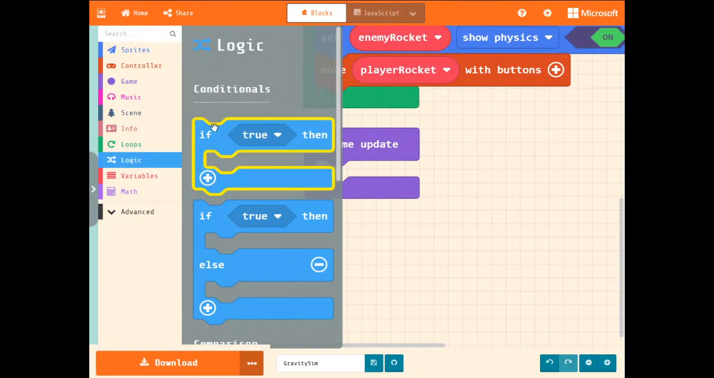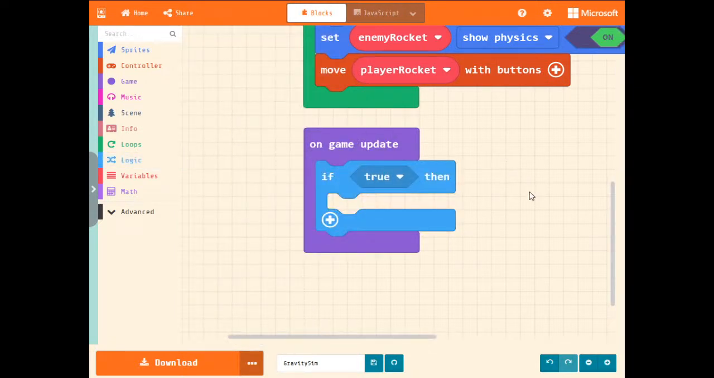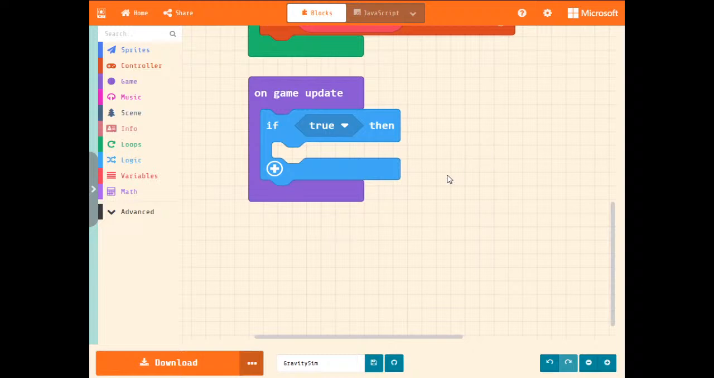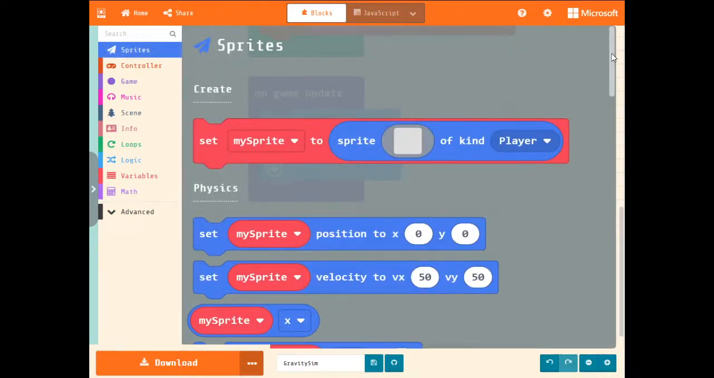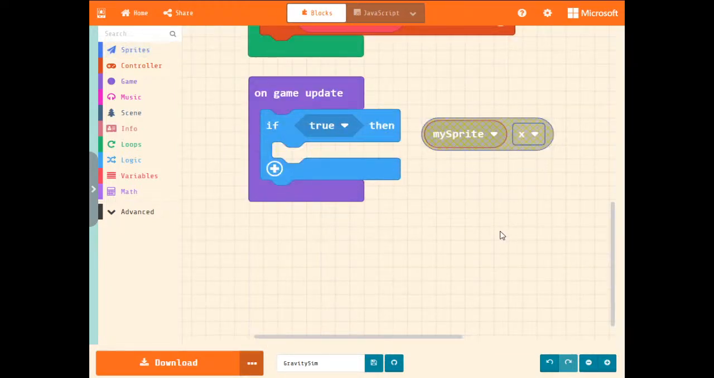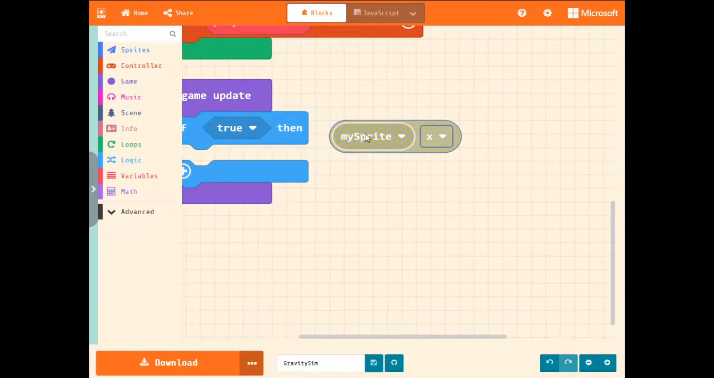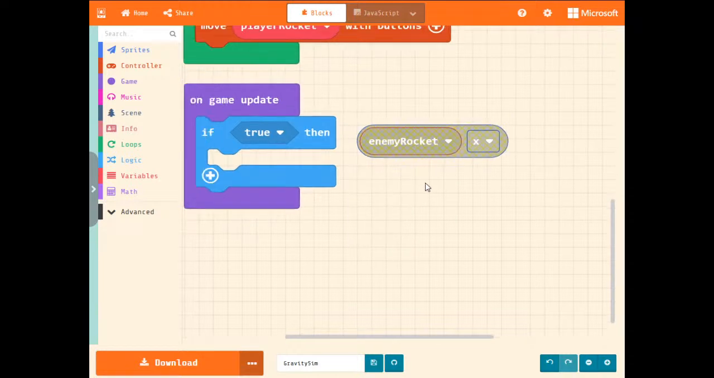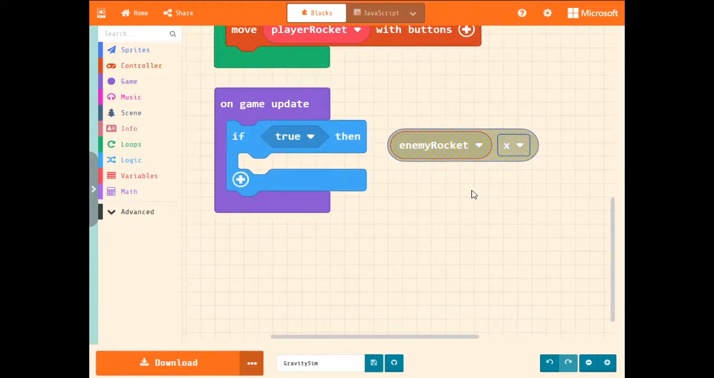So I'm going to go to logic, I'm going to grab an if, and I'm going to check the position of the rocket. So let's try checking its X position. If I go to sprites, scroll down, we can find this sort of oval-shaped one, which is my sprite X. That gets the X position of a sprite. We don't want this to be my sprite. We want this to be the enemy rocket. And we need to compare it to something. So we're going to need a comparator.